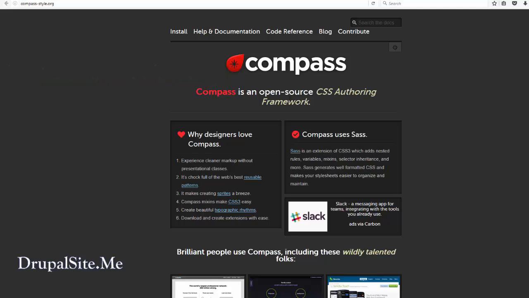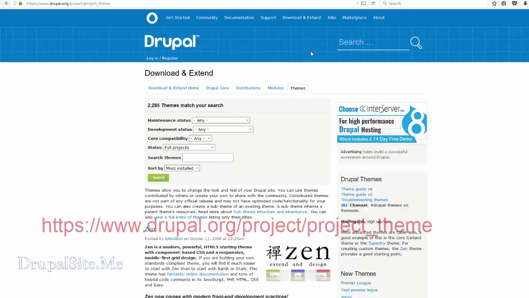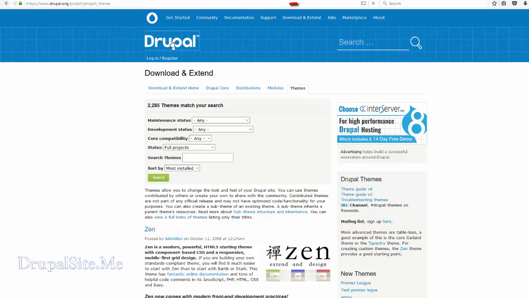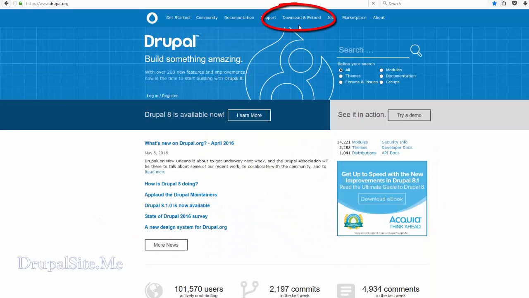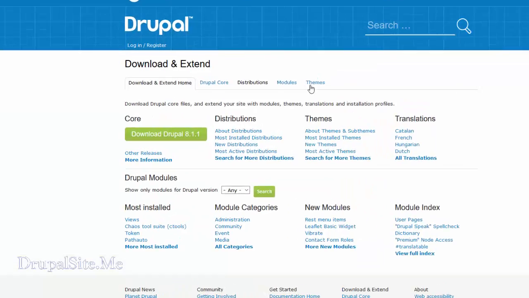As I mentioned before, to make use of the Drupal themes on your site, you don't need to know any of this, and you can simply choose the theme you want and apply it to your site. Let's see what is available. Go to the Drupal site, and this is the Drupal themes download page. How to get here? Go to the Drupal site, download and extend, then choose themes.